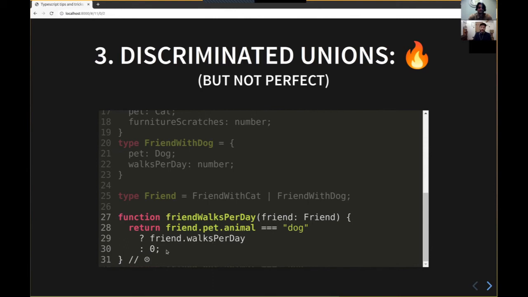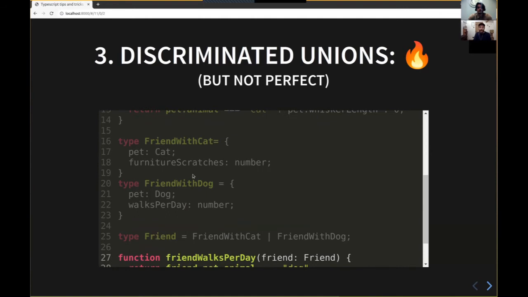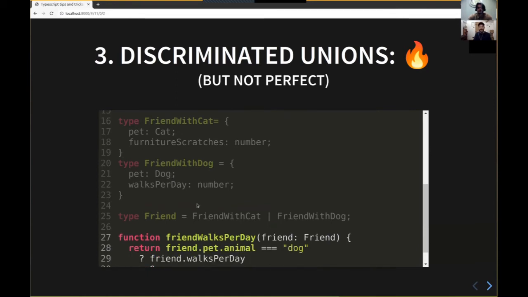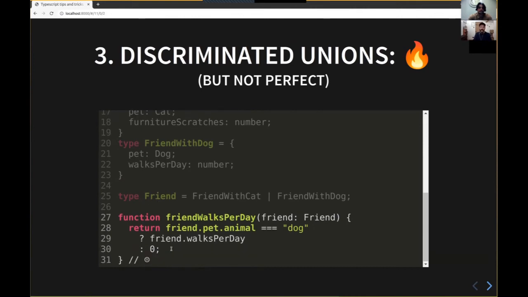Otherwise, return 0. And this doesn't work, because even though TypeScript is able to automatically type narrow the friend.pet to a dog in this example, even though a friend can only be a friend with cat or friend with dog, and only a friend with dog has a pet of type dog, it is unable to automatically infer that your friend must be a friend with dog. It's still, in this line 29, it still thinks that friend is either friend with cat or friend with dog.